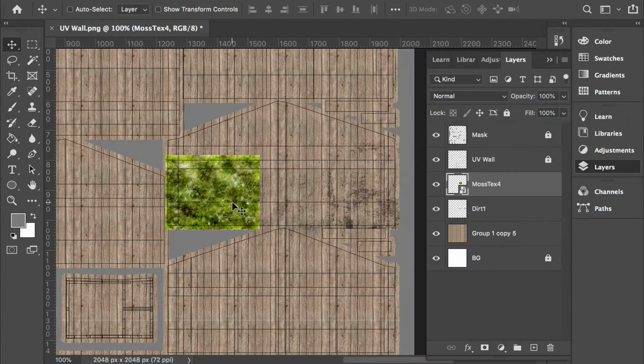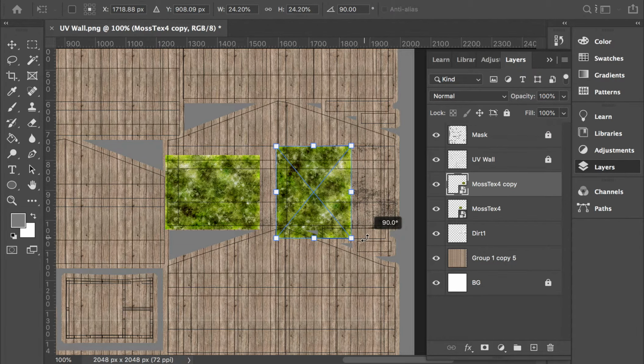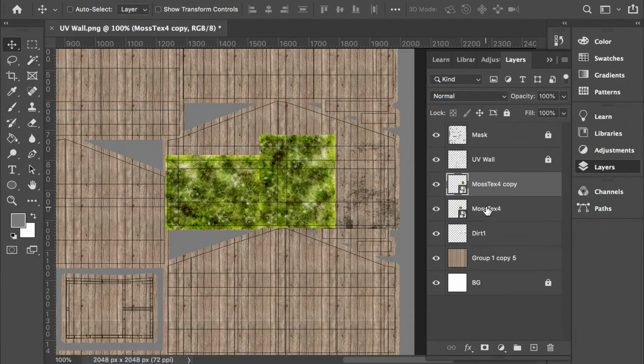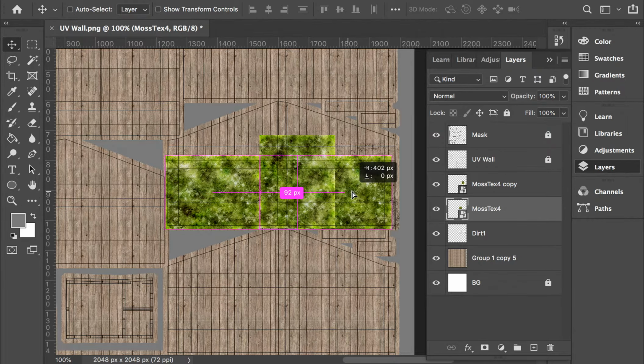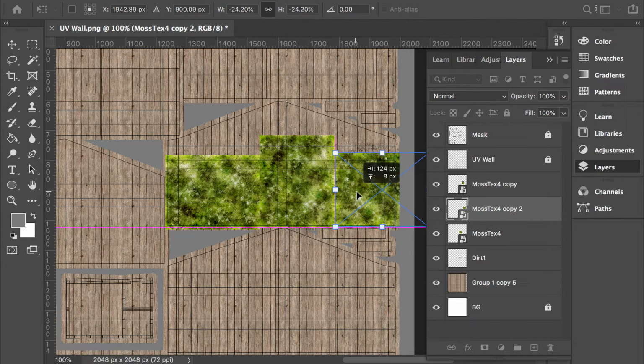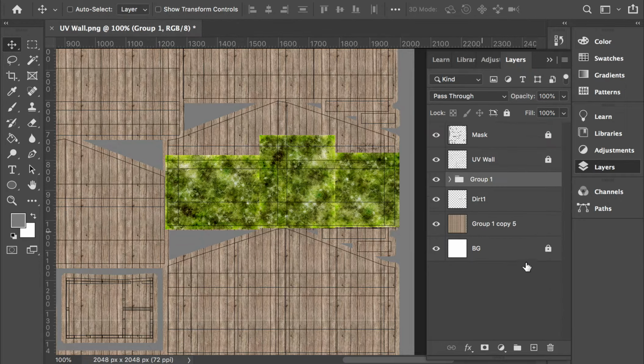Okay, so place one here and then duplicate it, and for the duplicated one I'll just rotate it so I have some variations, right? And place it here and select the original one, duplicate it, and then invert its direction like this, and then I'll put all of them in a group.